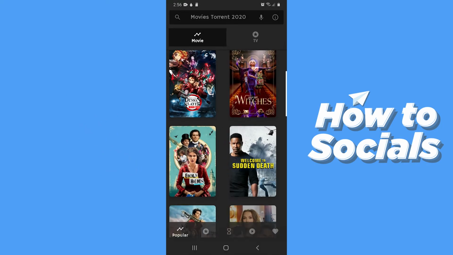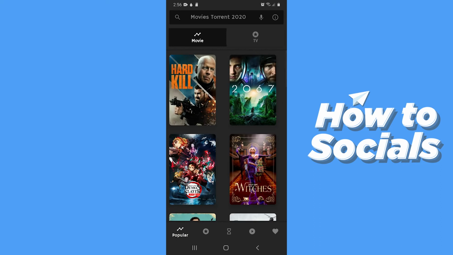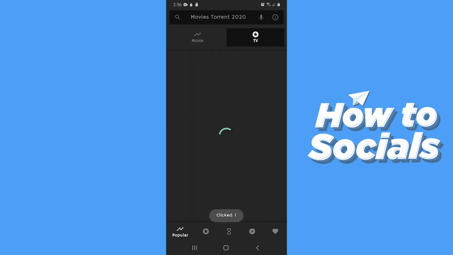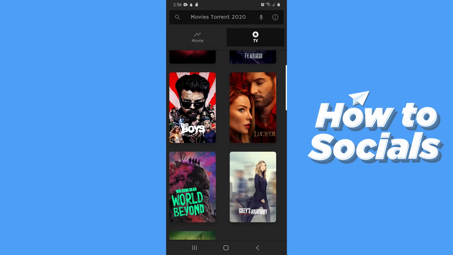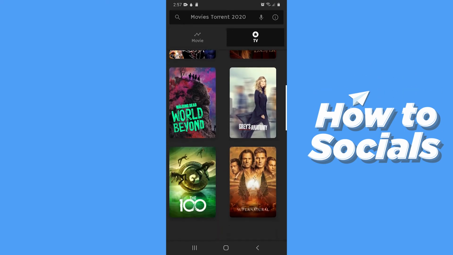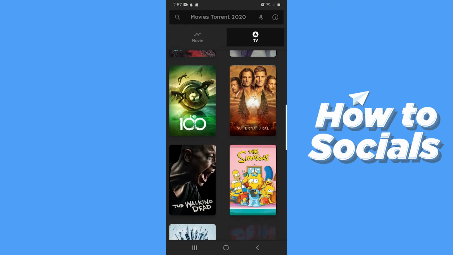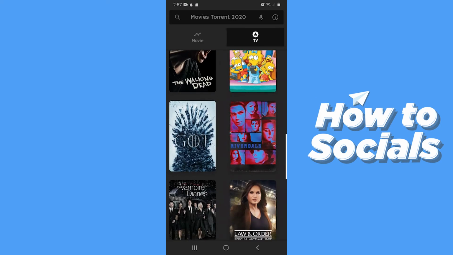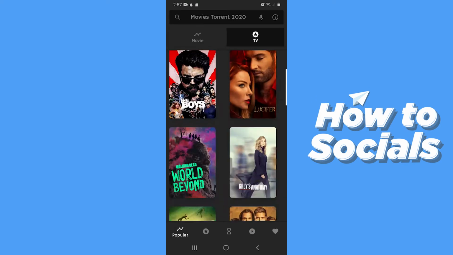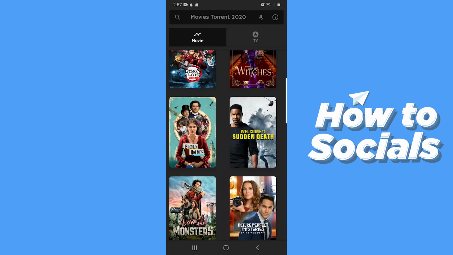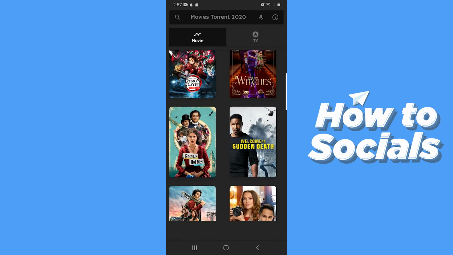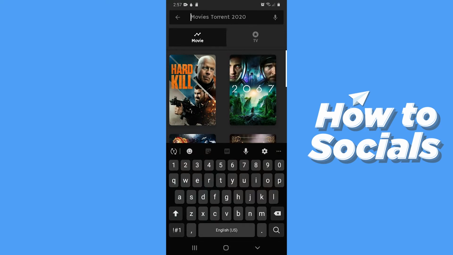On the Torrent Search Engine app, you will see movies as well as TV series. You will find all your favorite movies and TV series here. But for this video, we'll stick with movies. Now let's search for a movie. Tap on the search bar at the top of the screen and search by the name of the movie.